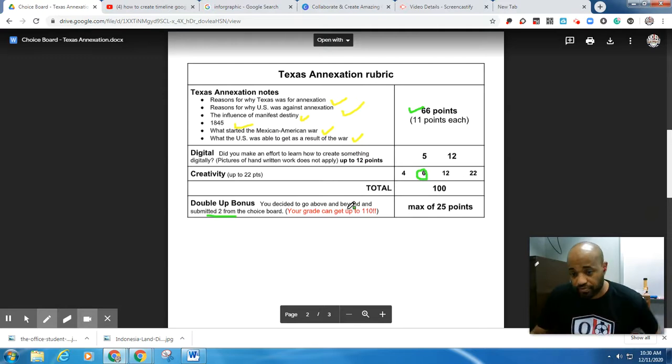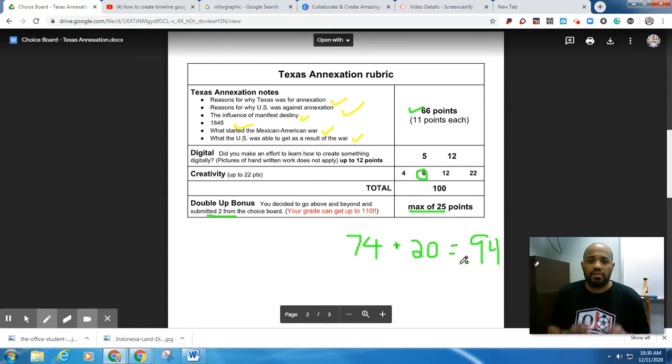So by doing that, that takes the grade from, let's say, 74, right? And now you add in the maximum 25 points. Let's say you don't get 25. Let's say you get 20. Well, obviously, 74 plus 20 is going to put you at 94. So you've done two assignments that might have been handwritten, they may have been on the lower end of creativity, but you did two and you're a hard worker. Then that's how you can get an A.